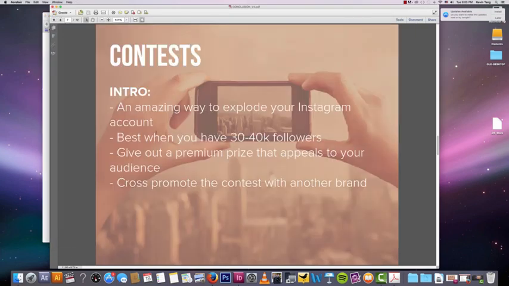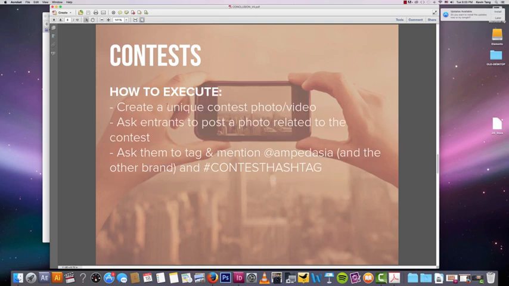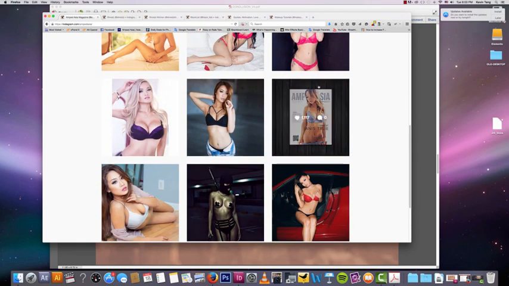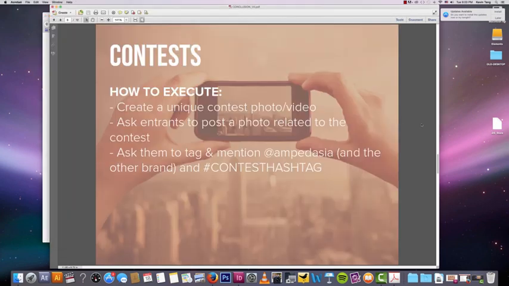So that's the setup, that's the intro to the contest, and let's go into more of how to execute. So you want to create a photo or video that'll help promote your contest. This can be anything. This could be, for example, a picture for me. Let's say I was trying to give out this issue of the magazine. I would just post this picture as the contest picture. Basically, it has to be relevant to your contest.